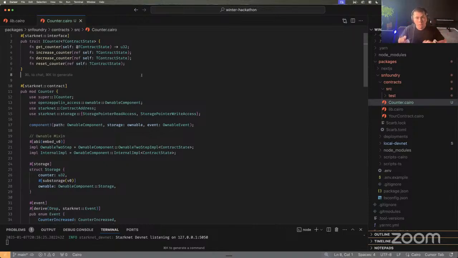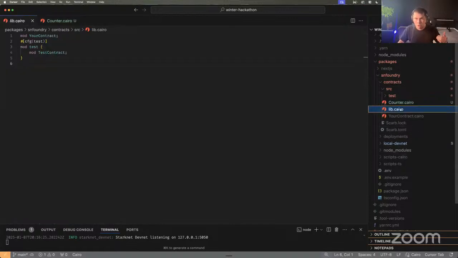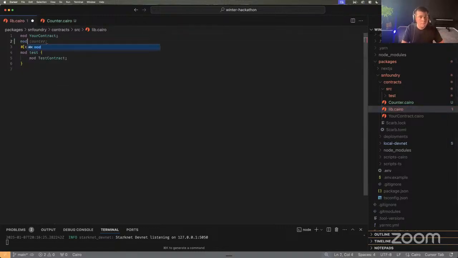Now, where the magic comes from with Scaffold is that in order to just deploy it, instead of, for example, creating a new script in order to deploy that contract and so on and so forth, you just put your contract here, go to lib.cairo. Here, we will need to import the module. That's going to be counter. That's it related to the Cairo portion.